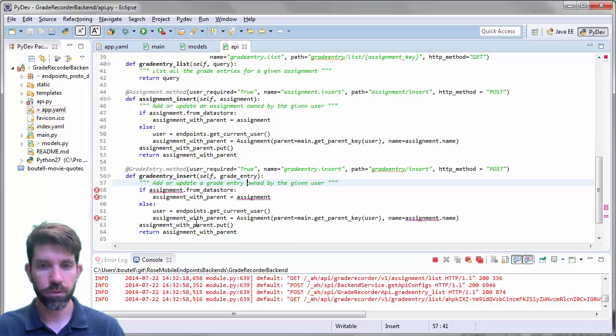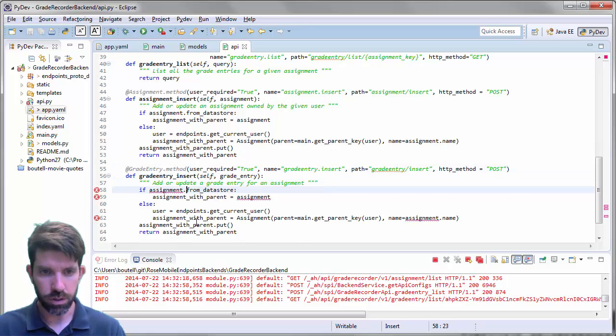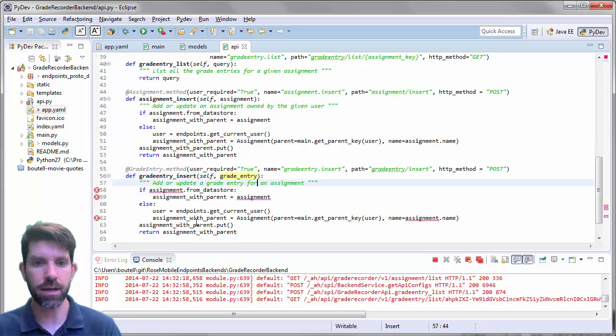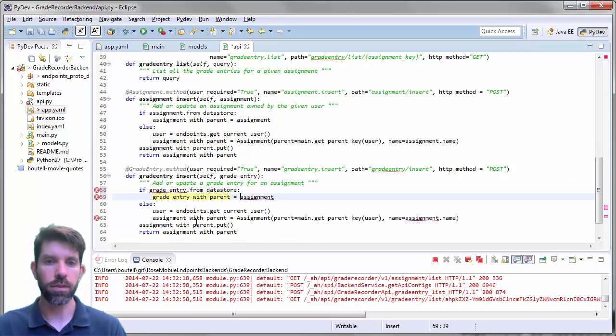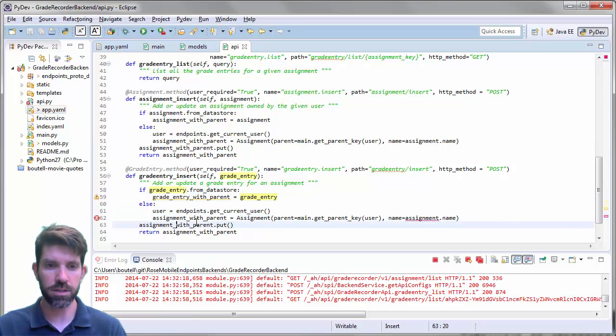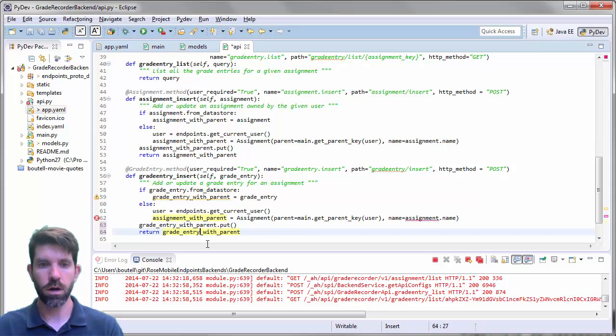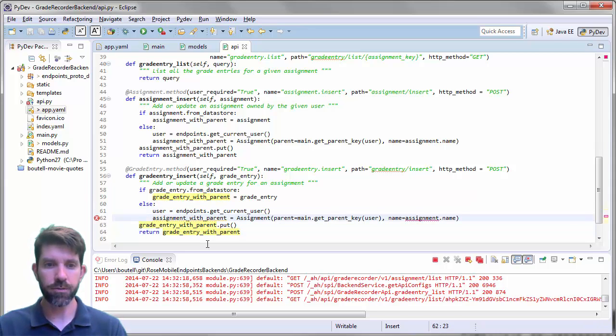And this is actually really for an assignment, right? So assignments are going to have a grade entry here. So let's see, if the grade entry, again, we're going to have to deal with the same thing to distinguish between editing and creating new ones. And so if the grade entry was from the data store, then the parent version that you're going to insert in here really is just the grade entry, right? So don't do anything special with it. In fact, we can just take it, grade entry with parent, just put it, and return that guy as well. Now the difference is going to be if it isn't from the data store, so we're going to have to fill in the data here.